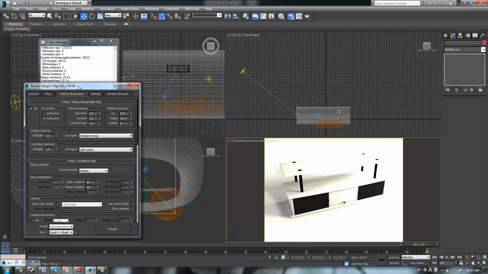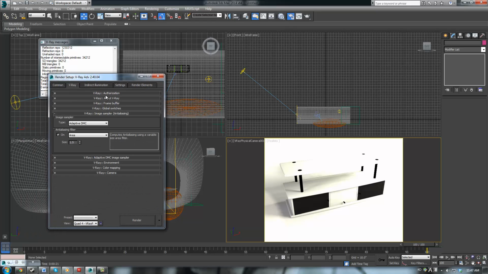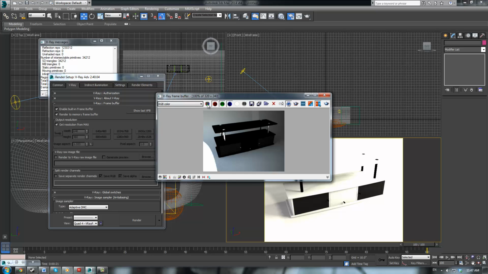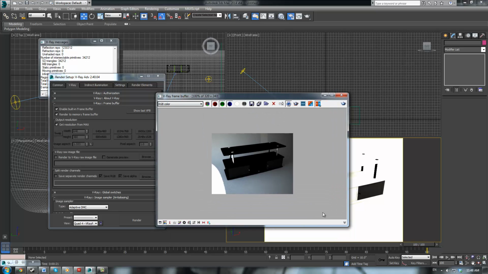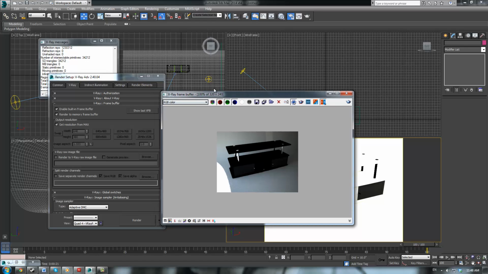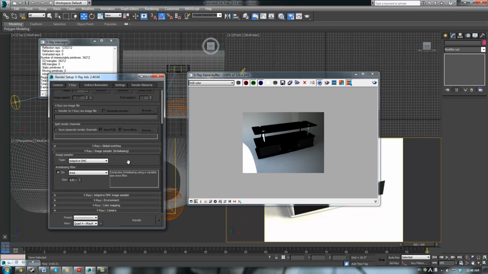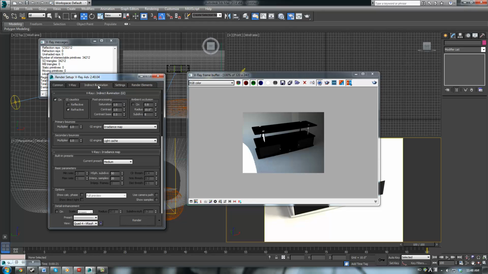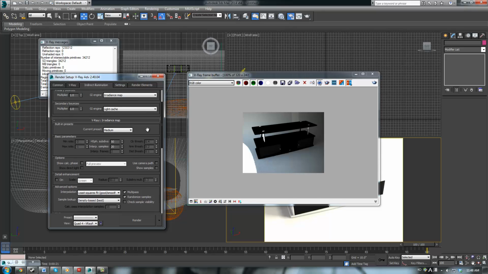Let's go into the render settings here, and for V-Ray, let's see here. Just enable the V-Ray frame buffer here. Gives you a little bit extra to play with. And let's see. From the light cache, looks good. I don't want to change that to high, it takes too long for what we're doing here.